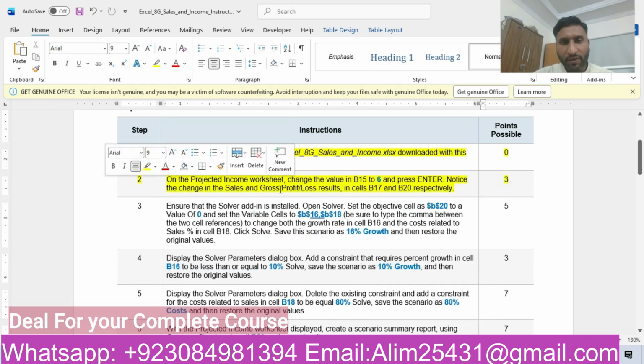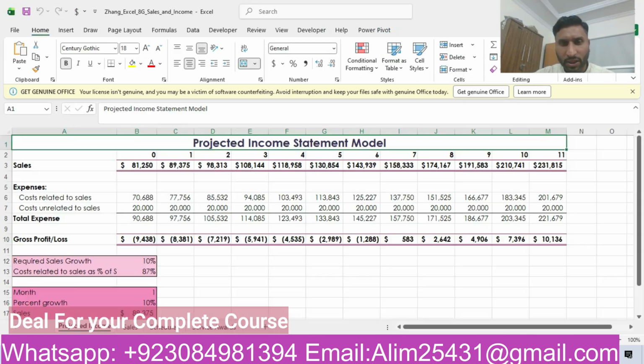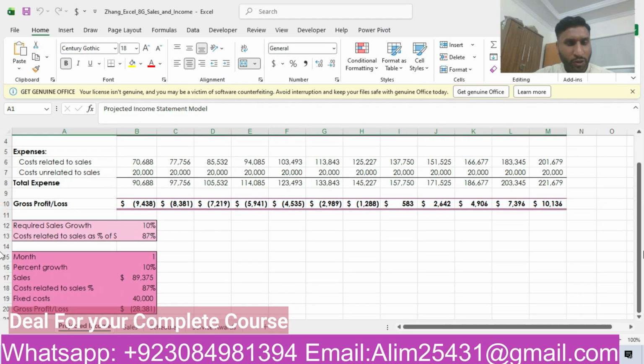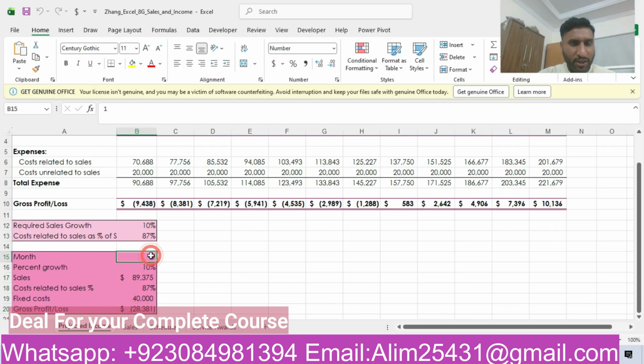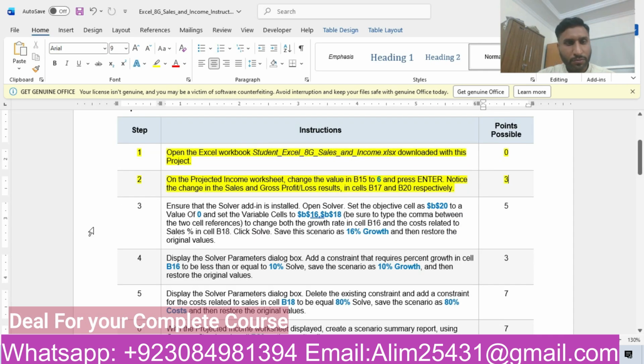In our second step, what is he asking? Open the projected income worksheet, change the value in the cell B15 to 6 and press enter. Notice that there are changes in the sales and profit/loss results in the cells B17 and B20. So we will go to the projected income worksheet. That's our cell B15. You need to monitor the changes in the cells B17 and B20. When I change the value here from 1 to 6, you will see the changes. You see we have got a change here and here also. That's our step number 2.